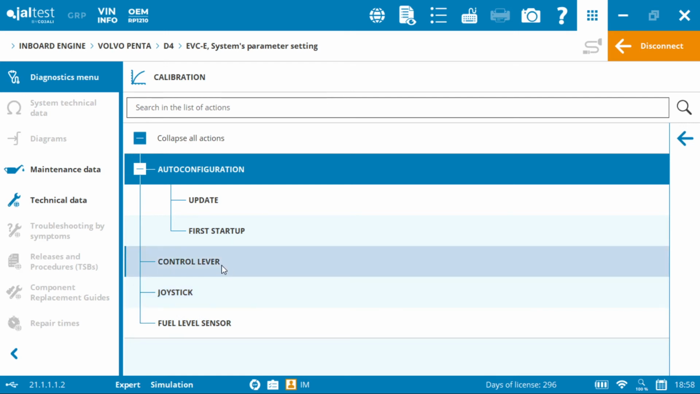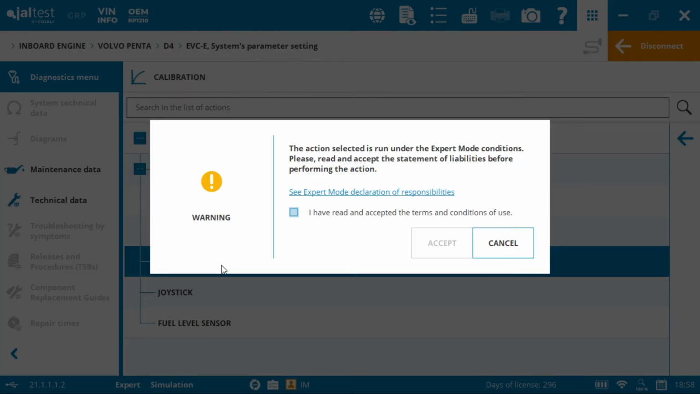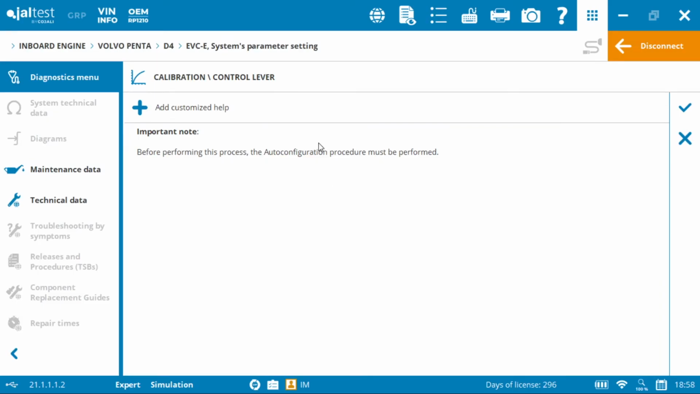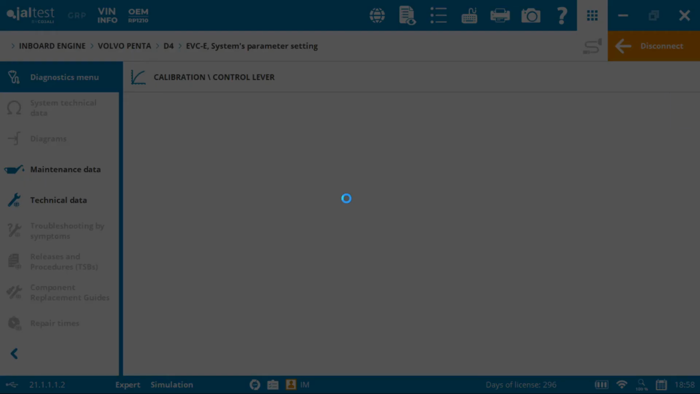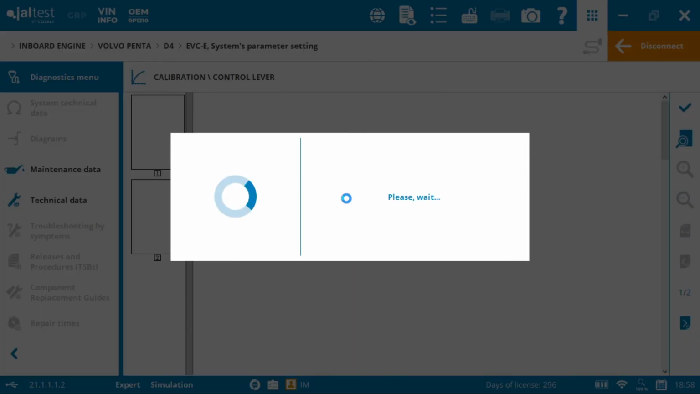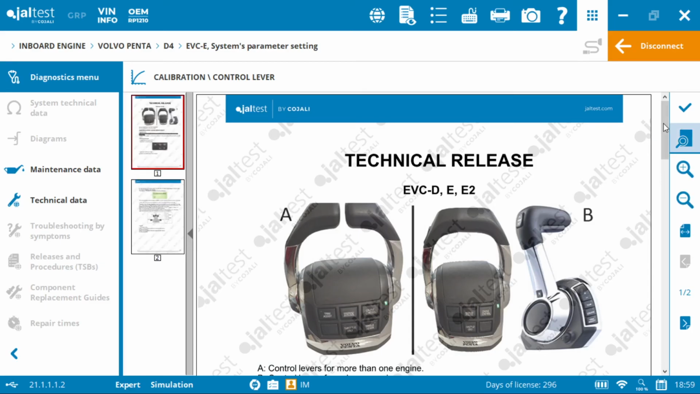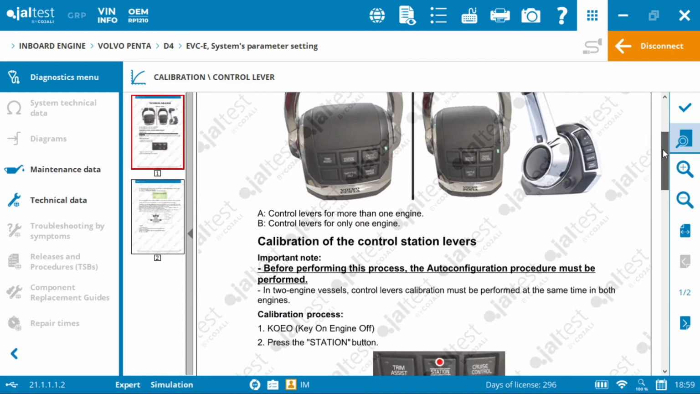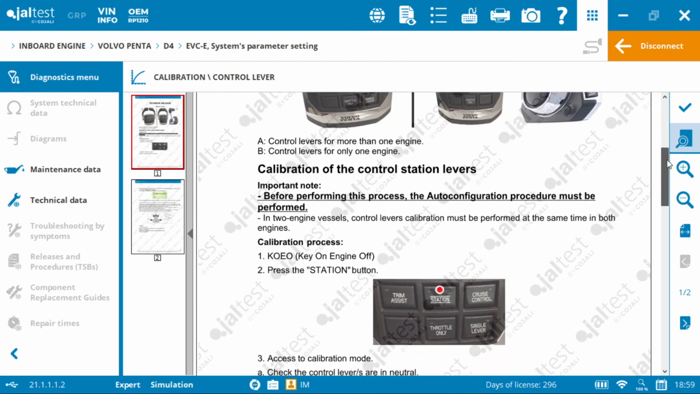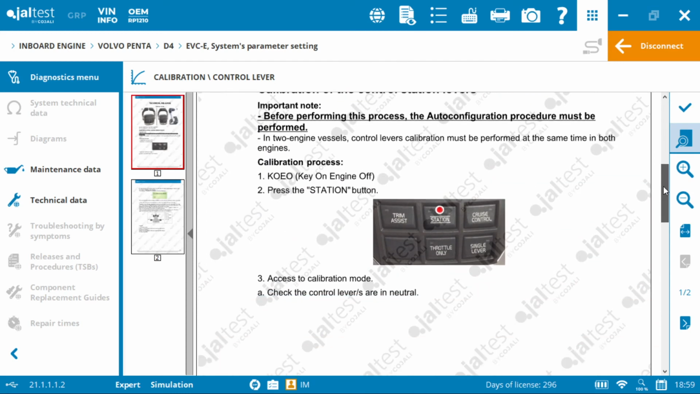For example, control lever, and we follow the instructions. Again, we click here and we accept the expert mode conditions. Step one, what we're about to do, and it tells you important information, like that you have to do the auto configuration process first. And now, again, you have your technical release. You just need to follow the instructions. It's very, very well explained.